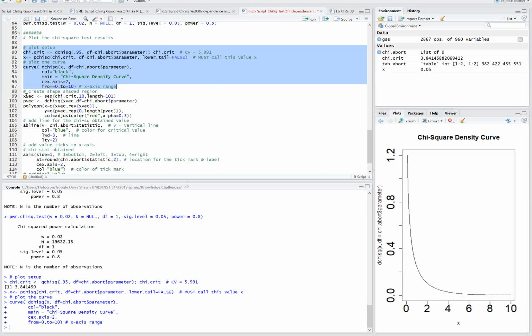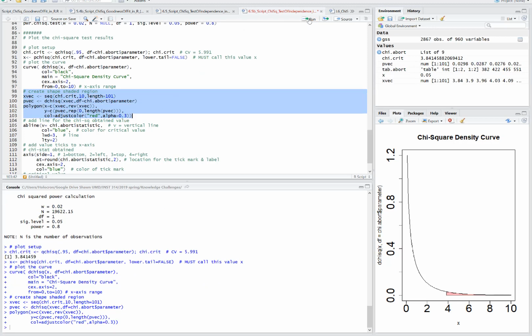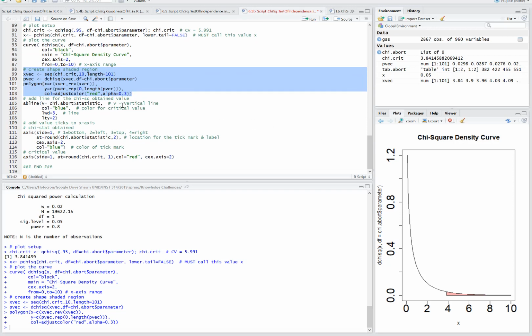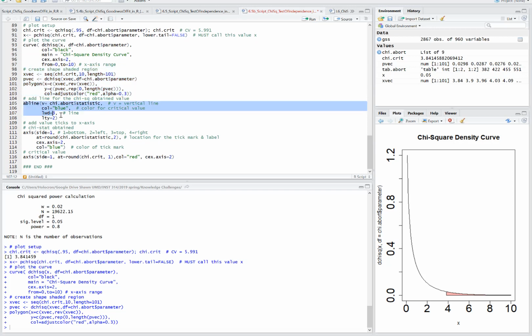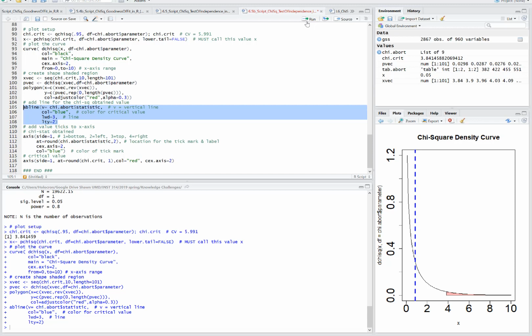So I'm creating the curve, and then I run a spot that creates the red shaded region underneath the curve. And again, if any of you are interested in talking a little bit more about how this code works, come see me during office hours. We'll break some of it down. Then I'm going to run an AB line. In this case, it's going to be a blue vertical dotted line that cuts into our plot. And this is going to say this is where our chi-square value we obtained is going.